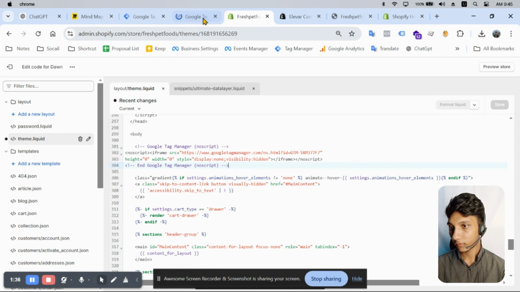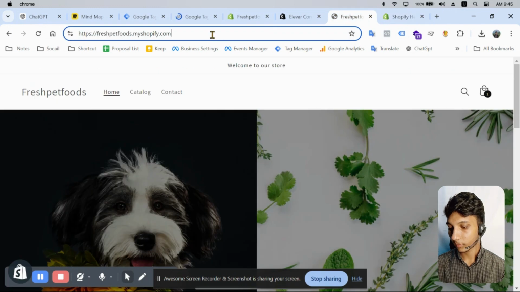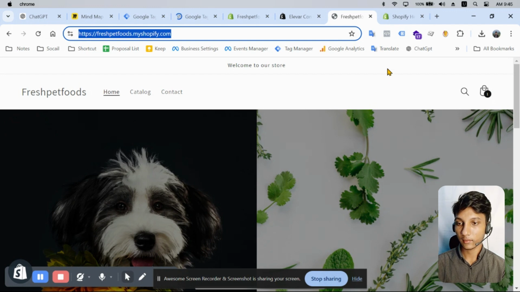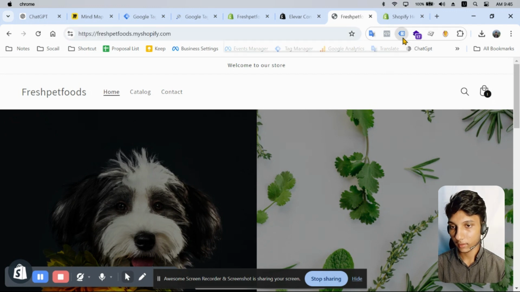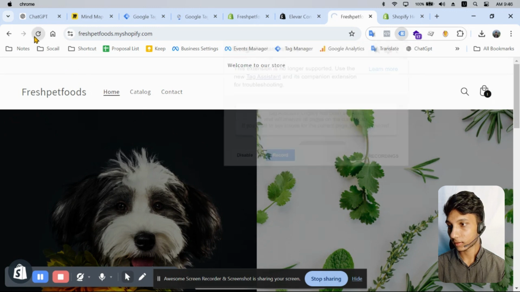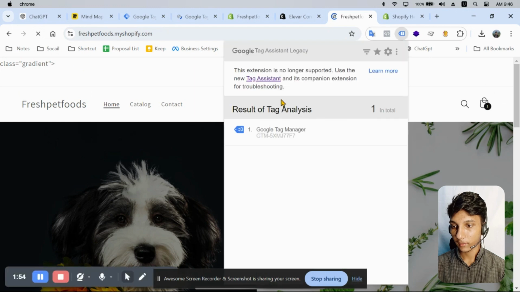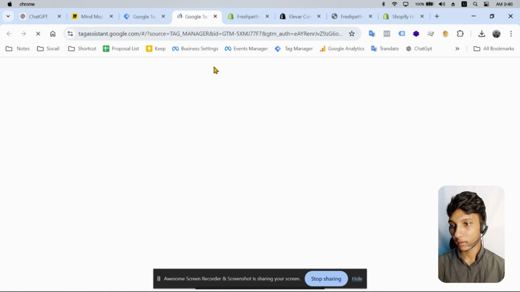So if I copy my website URL, I can check this another way. I click on Google Tag Assistant Legacy, enable it, and reload this page, and I see that my Google Tag Manager is found on my website, and yeah, that's it.